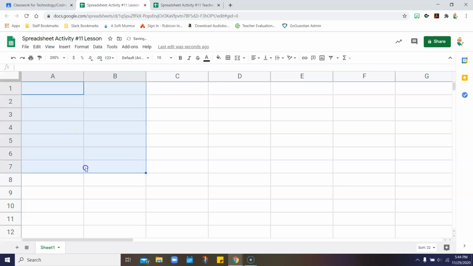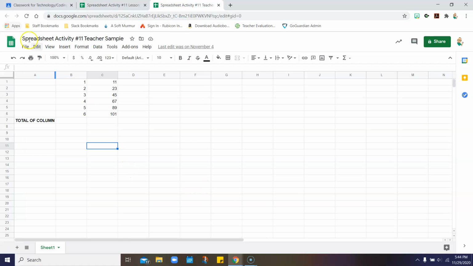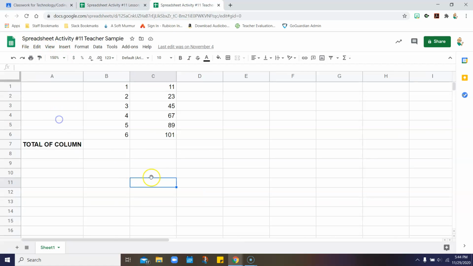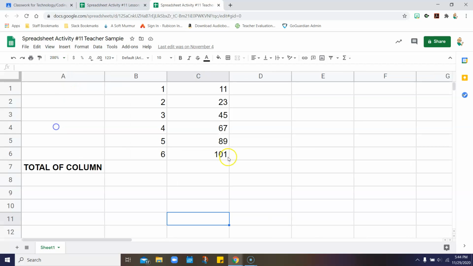Then when you're all done, you're going to open up the spreadsheet that I have for you, which looks like this. All right, so let me zoom in on this one. So here we go. We've got 1, 2, 3, 4, 5, 6. So total of columns. I want you to add up all the numbers and put the answer down here. But you have to use the sum function.